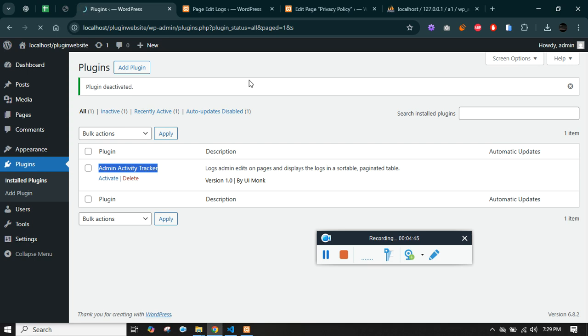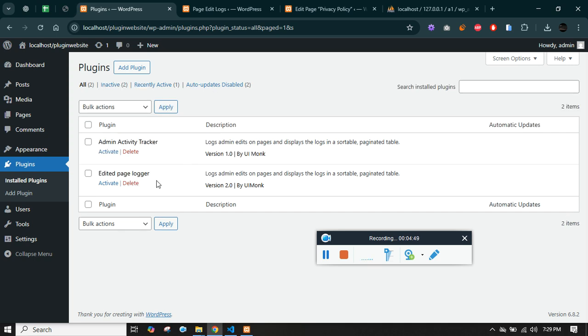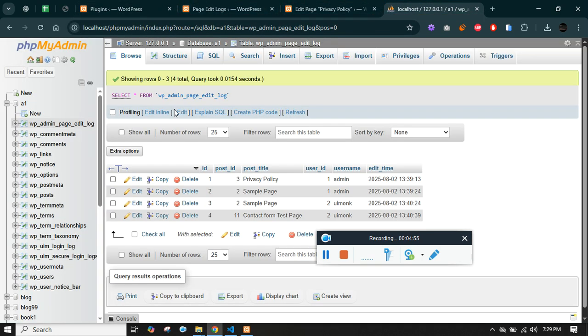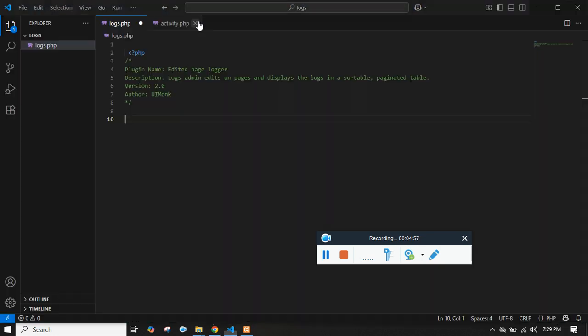And this is the minimum requirement to show your plugin in this particular page. As you refresh, you should see edited pages logger. So once I click on activate, I want the table to be created on this particular database. So how do we know that this plugin is activated?